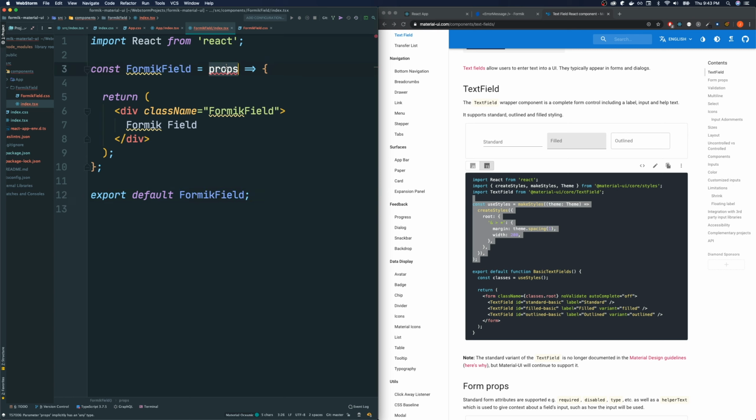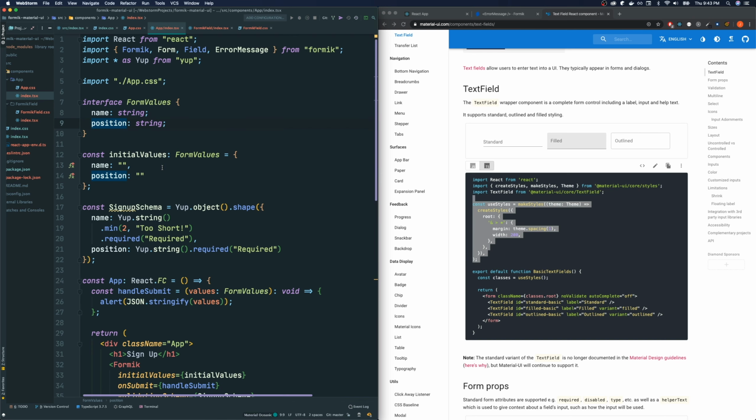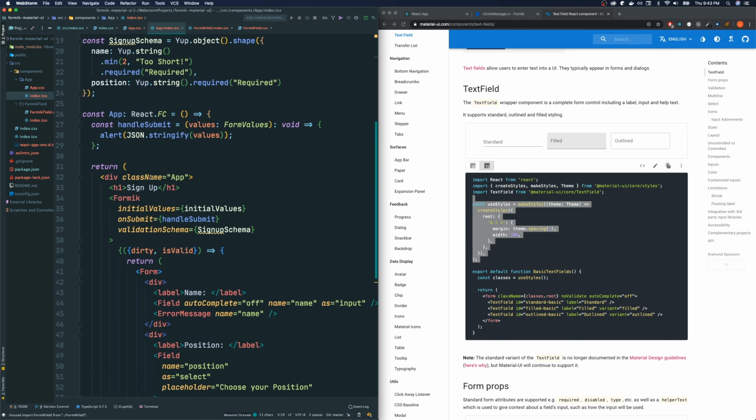All right, now let's see if we could see this. Oh, he's giving me a TypeScript error. I'm just gonna make this empty for now. Let's see if we can import this to our app file and use it. So I'm back in my app file. Let's import Formik field from ../Formik field. Okay, so let's bring this here.